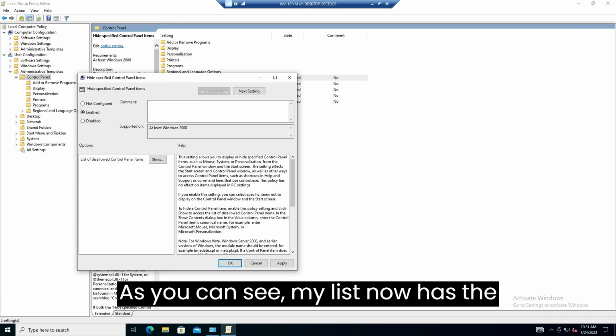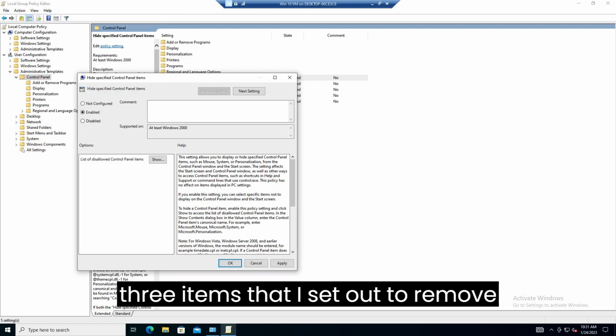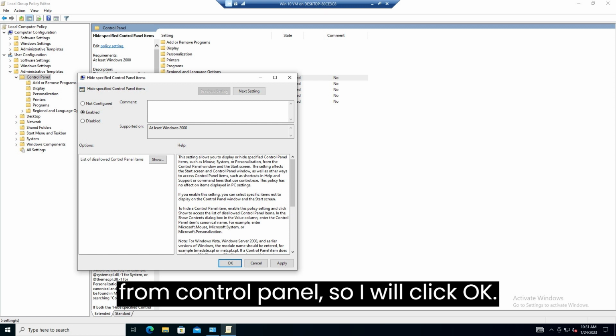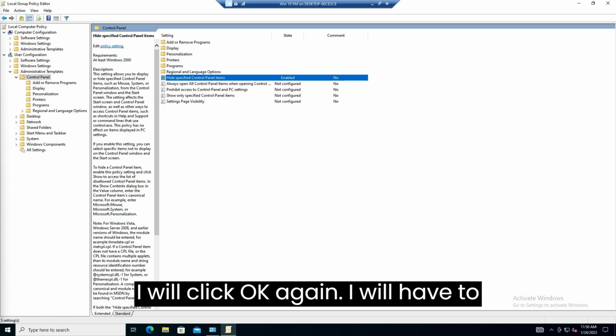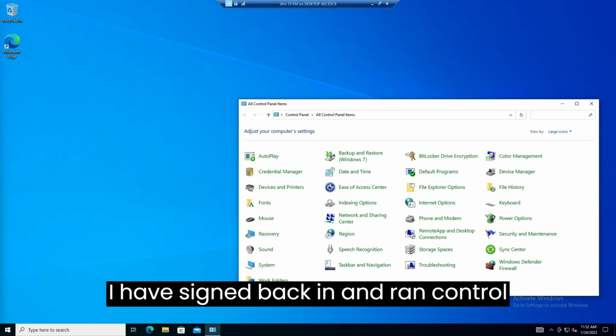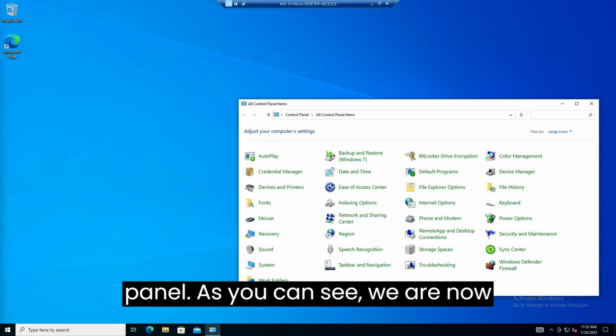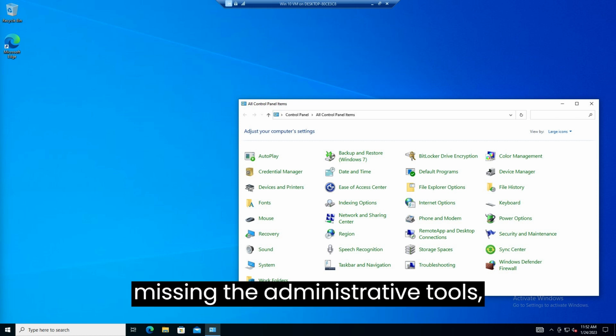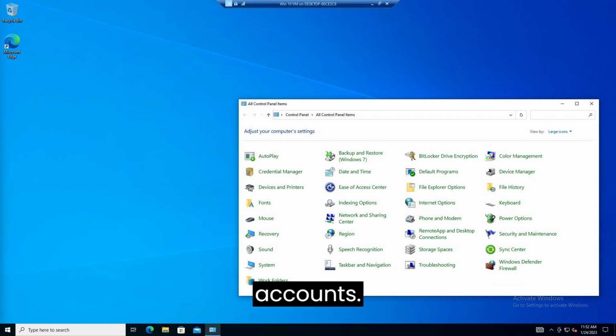As you can see, my list now has the 3 items that I set out to remove from Control Panel, so I will click OK. I will click OK again. I will have to log out and back in for the settings to take effect. I have signed back in and ran Control Panel. As you can see, we are now missing the Administrative Tools, Programs and Features, and User Accounts.